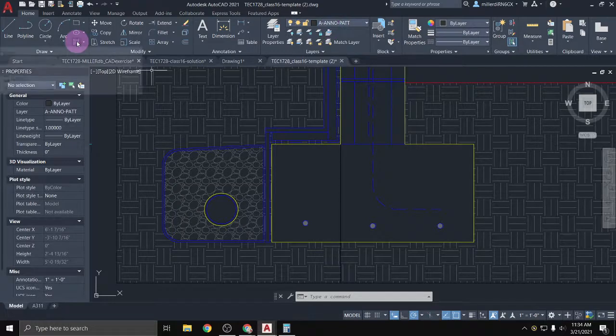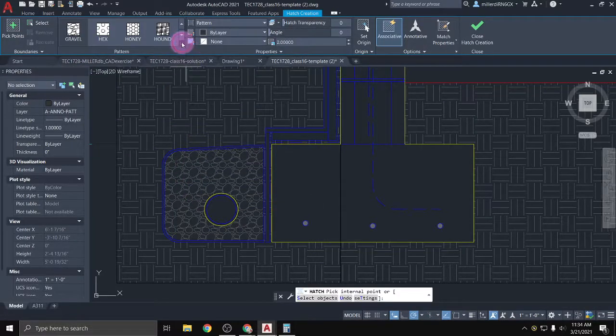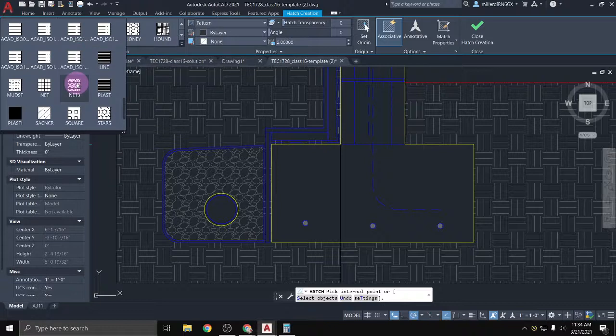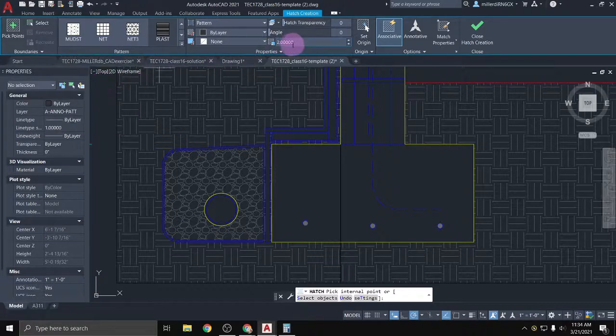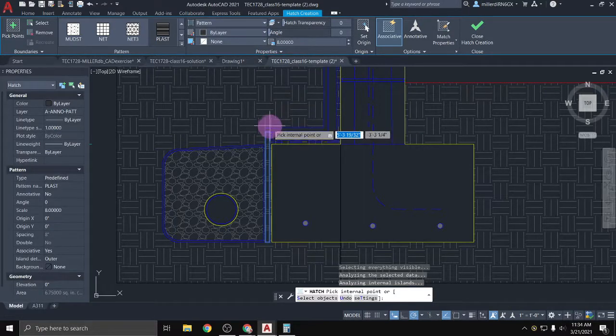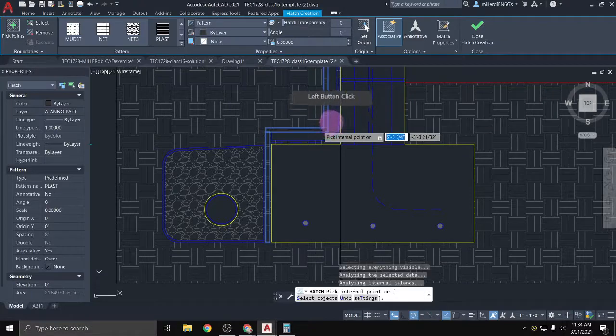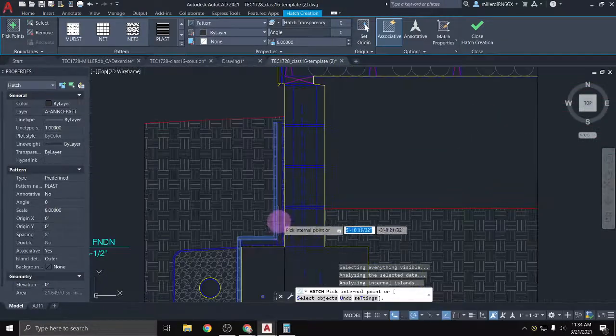So back into the hatch tool or keyboard shortcut H. Let's find the pattern called Plast. Change our scale to 8. Click, click. Sometimes I was hoping it would give me the error code, but it didn't.